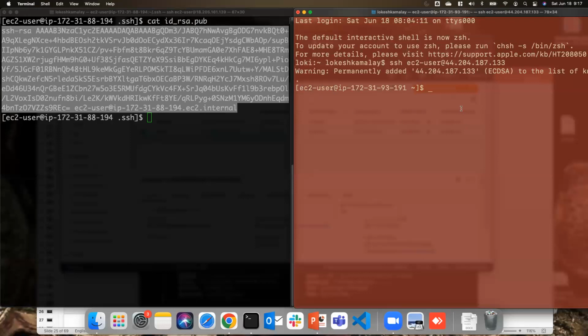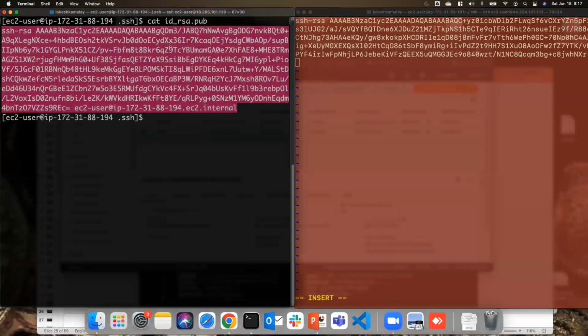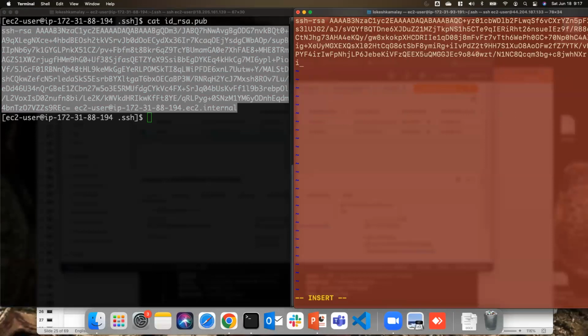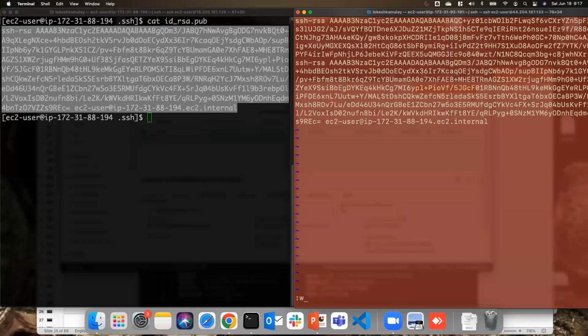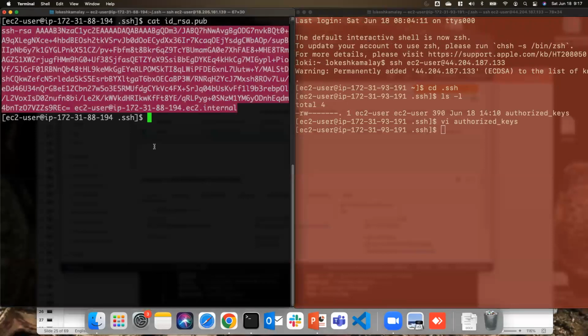To do that, the ec2-user will have a directory called .ssh, and then there is a file called authorized_keys. Remember, the spelling should be the same: authorized_keys, plural. In this file, he needs to add that key. So I just copied the key here and I'm pasting it here, and then quit. Once he saves successfully, now let's give it a try.